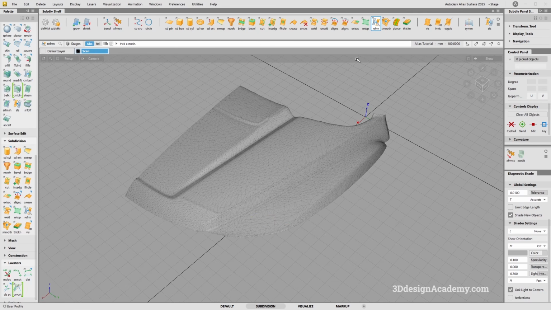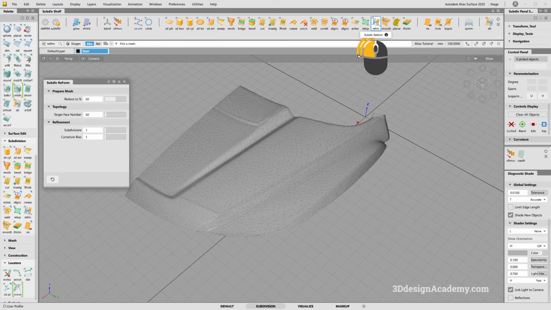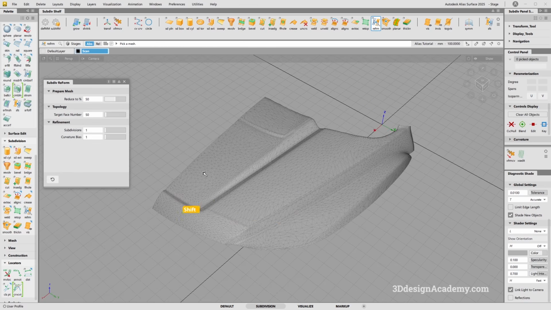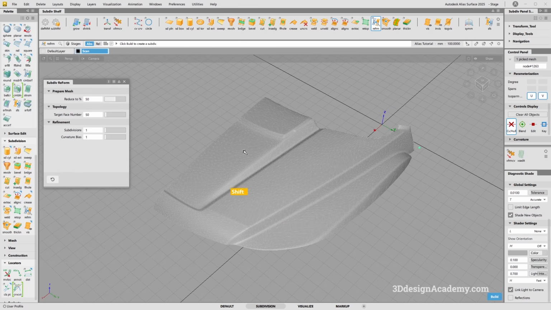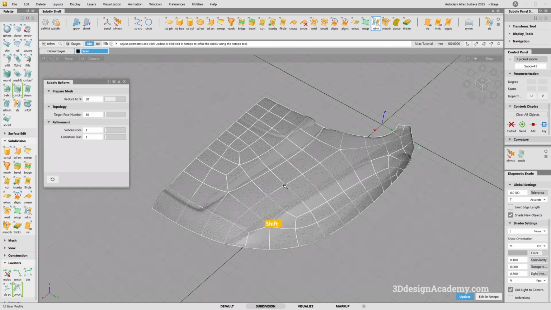Now, in order to use the tool, what I'm going to do is I'm just going to double click on the tool, get the options box, and I'm just going to click on the mesh and I'm going to say build. And it's going to crunch a little bit and it's going to create a topology based on the mesh.